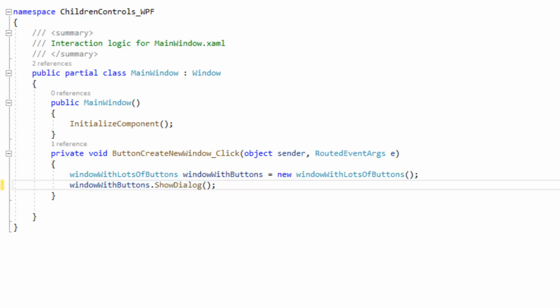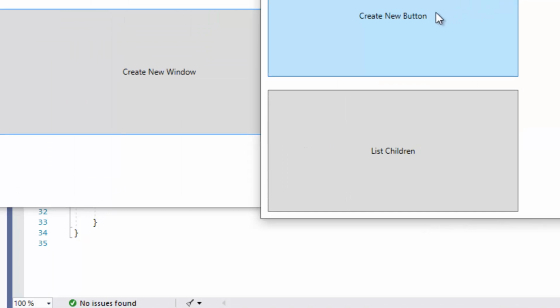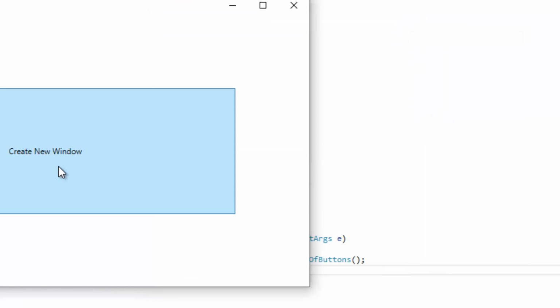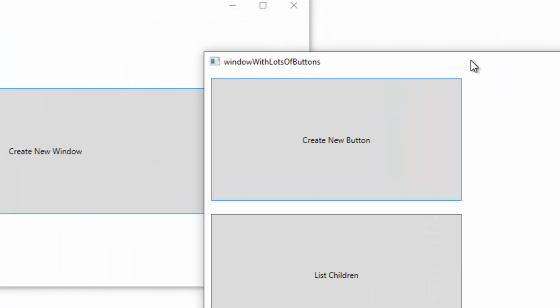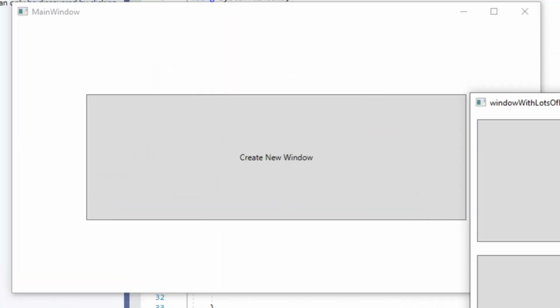Run the application again, create new button, create a couple of new buttons, create new window, create a couple of new buttons. And then if I go back to main window, it won't let me because this is a dialog as opposed to a window. Now when I dismiss this, I can then go back to create new window. But because I've shown this as a dialog, I can only have one of these additional windows.